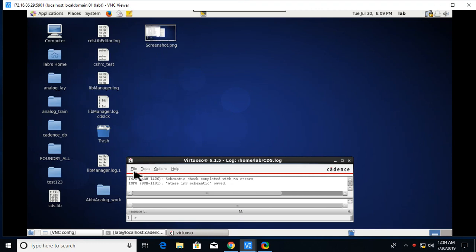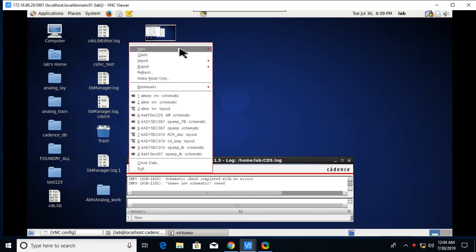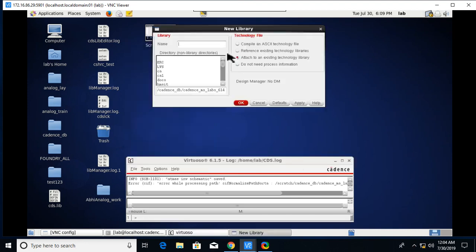So after that go to file, and first you need to create a library. So go to new library, and in the library you have to give your library name. It should start with alphabets, and spaces are not allowed. So I will give ATEMECE as my library name. Click on attach to the existing technology library button.